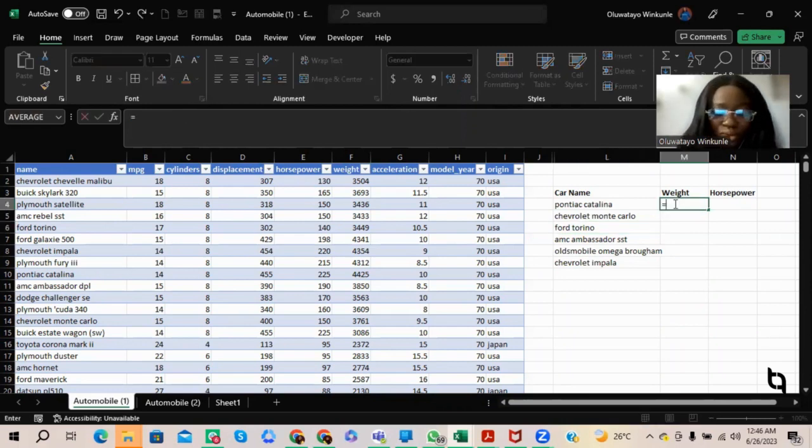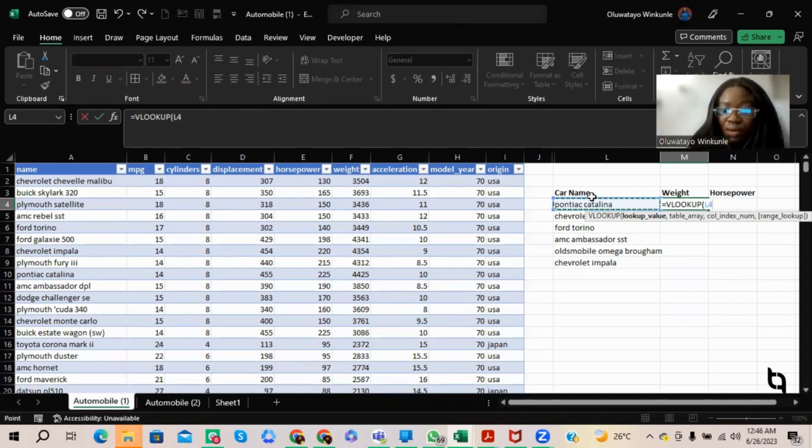So I'll call the function VLOOKUP. The lookup value that I want to look for is Pontiac Catalina. So I'm going to reference Pontiac Catalina, and I'll put a comma. The table array right now is this entire automobile table. Because I work in structured referencing, and you could check out our tutorial on structured referencing, working with tables, I've already put this data set in a table and named it automobiles. So I'm just going to call automobiles, and I'm going to pick that, and Excel has understood that I'm referring to the entire table.